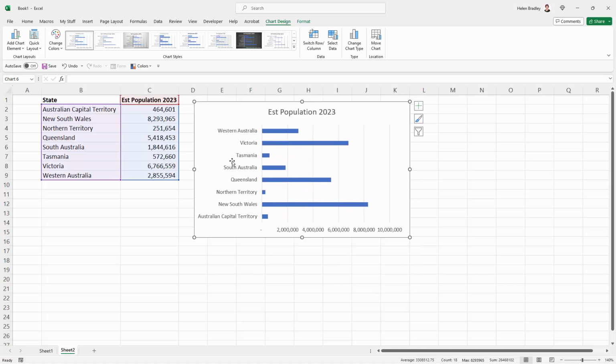The standard bar chart has data in the opposite order. So you can see Australian Capital Territory down here, whereas it was at the top of the list here. Western Australia is at the bottom here. It's at the top over here. Well, we can change that around.